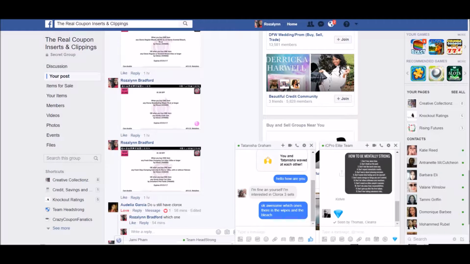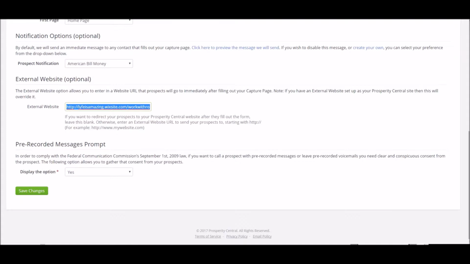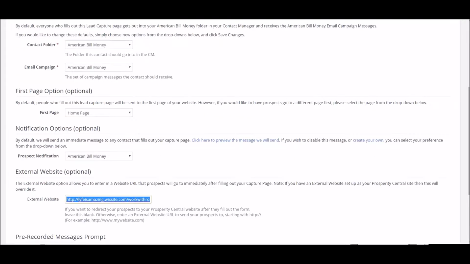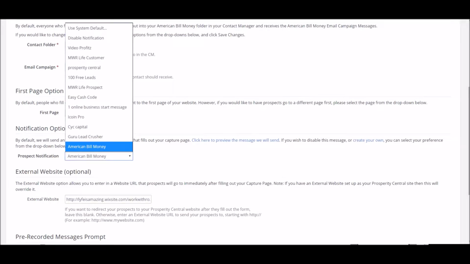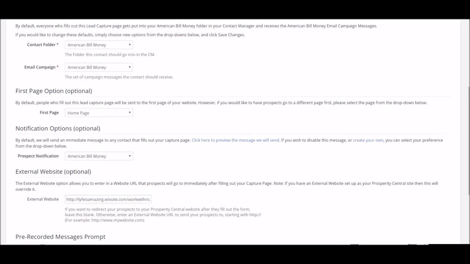So you have that, and then from there you have the pre-recorded message prompt, which is complying with the Federal Communications rules since 2009. If you want to call a prospect with a pre-recorded message and voicemail, you need clear and conspicuous consent from the prospect. So I always leave that as yes, just in case I'm calling them with my phone burner, I have the opportunity to leave that voice message, which I'll go over in a little bit. And the prospect notification is the email that they get after they opt in.